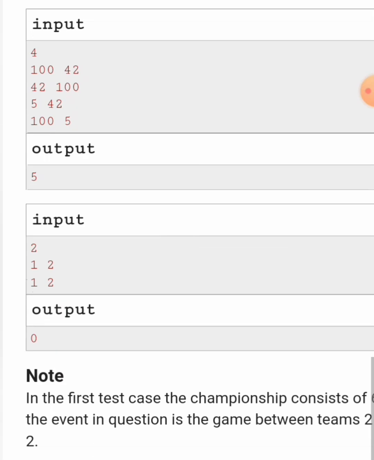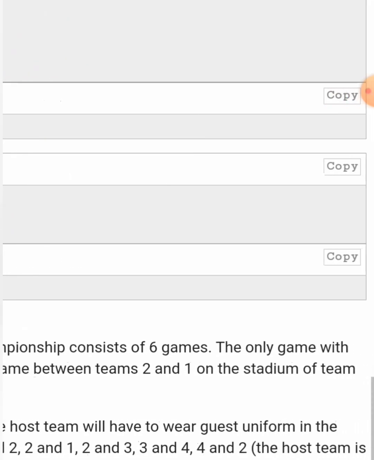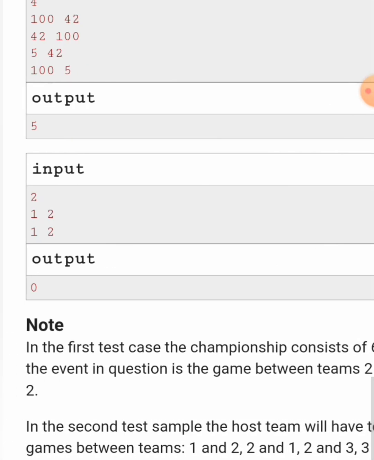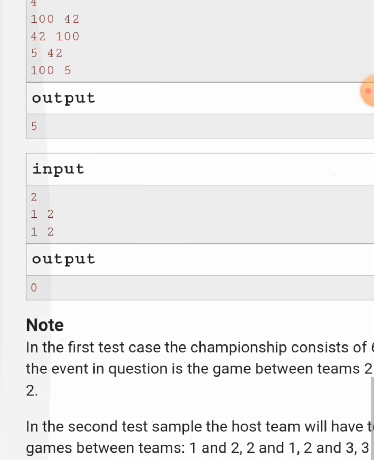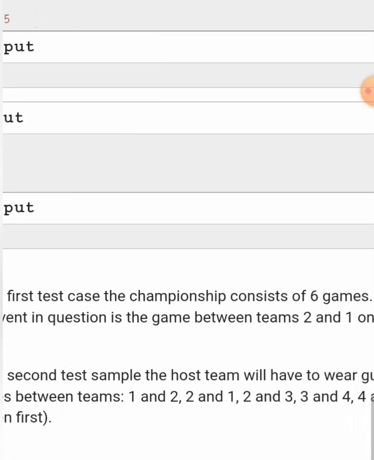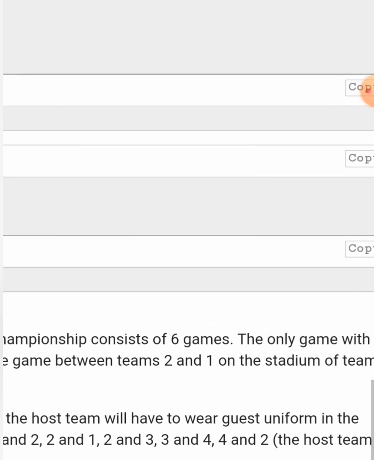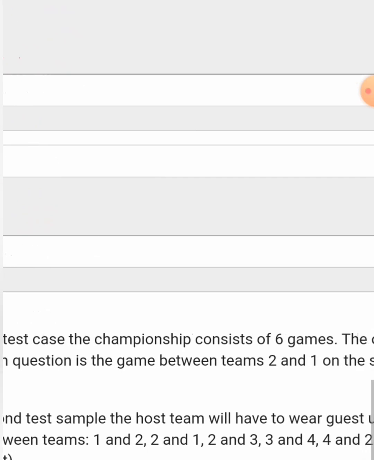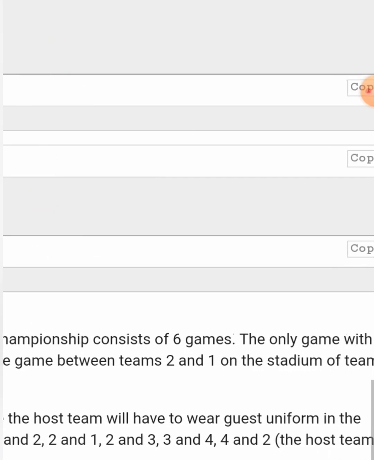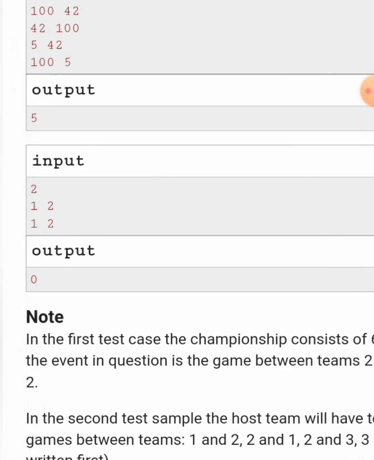Note in the first case the championship consists of 6 games. The only game with the event is the game between teams 2 and 1 at the stadium of team 2. In the second test sample, the host team will have to wear the guest uniform in the games between teams 1 and 2, 2 and 3, 3 and 4, 4 and 2, where the host team is written first.